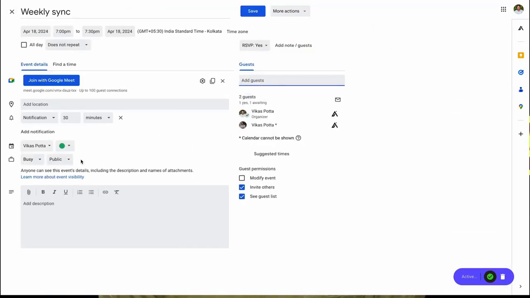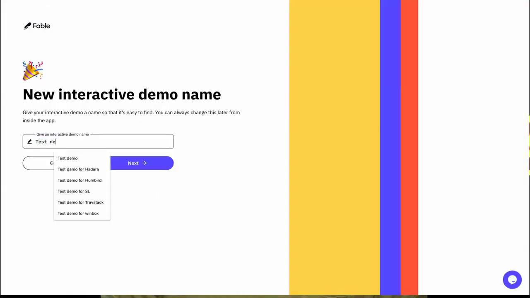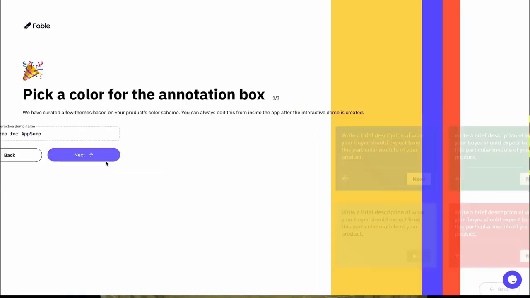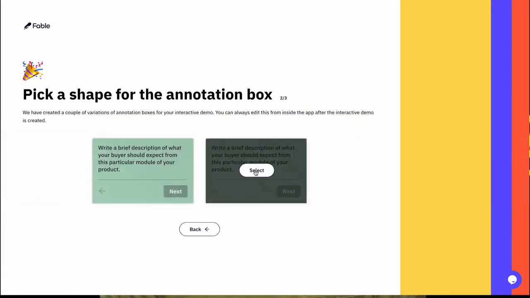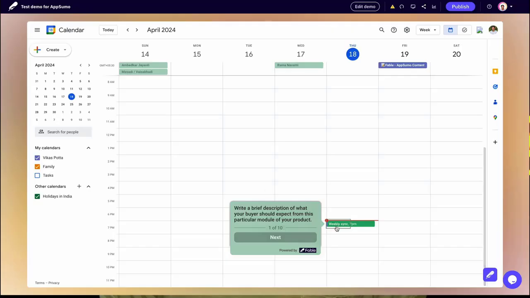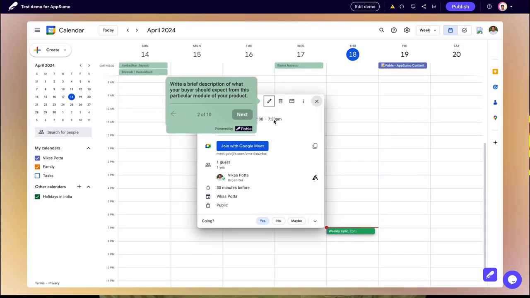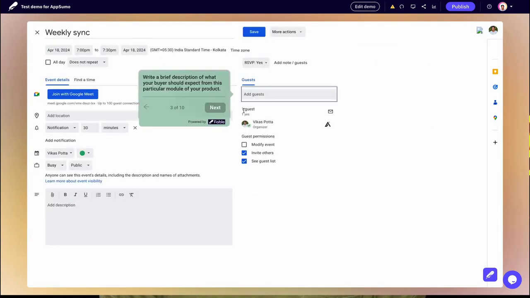As you click through the product, Fable's capturing every interaction. And when you stop the recording, you'll be able to create a new interactive demo. Now here's where the magic happens. Once you've added design elements, the auto-stitching feature will generate an HTML version of your entire recording. Now look at this, a demo that follows the step-by-step recording to guide us through Google Calendar events.